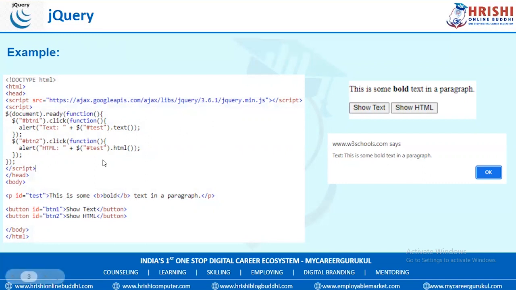Now, in the second button, we applied a method known as the html method. If I click on the show HTML button, as you can see, one more output pop-up has appeared, showing this is some bold text in a paragraph.